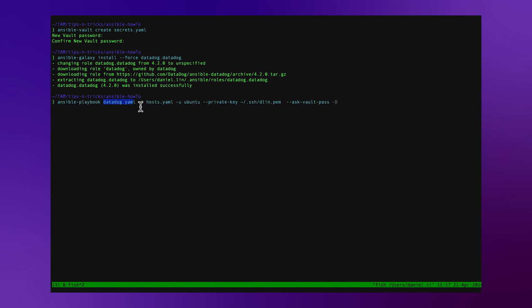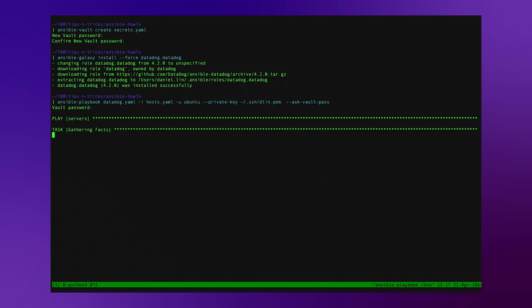where Datadog.yaml is the playbook you'd like to apply. With -i, you specify the inventory file you created earlier. With -u and private key options here, you specify username and private key to open up an SSH connection. And with ask_vault_pass, you are able to enter the vault password to decrypt your secret file.